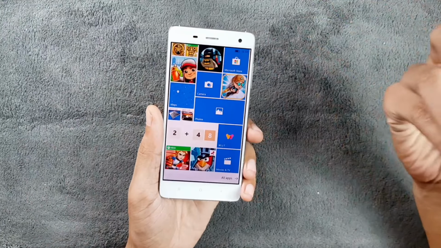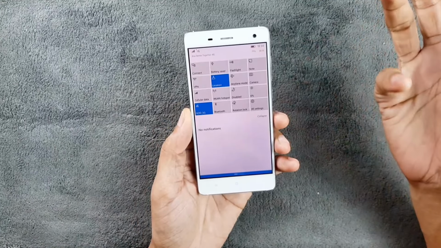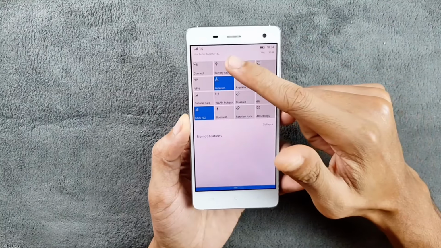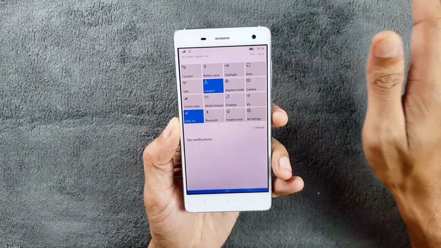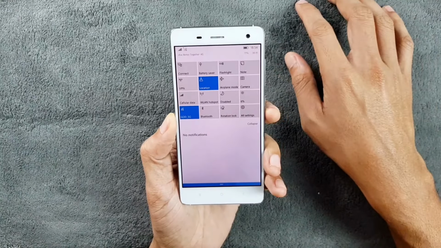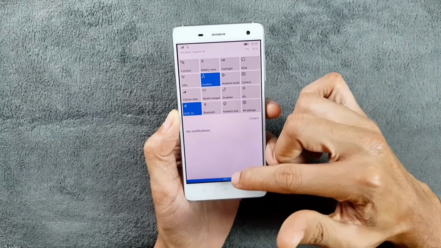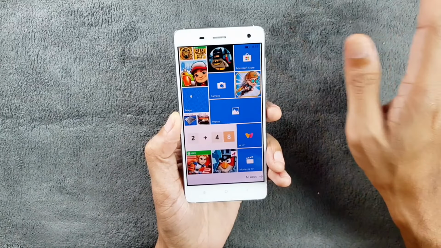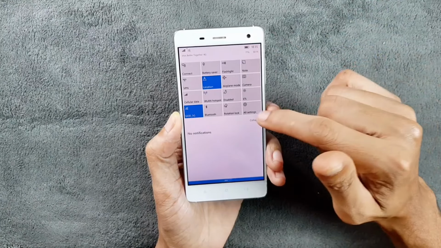Now what is not working and what is working? First of all, the basic things, as I said, as you can see here, it is already connected to 4G LTE, and 4G is working well. Wi-Fi is working well, Bluetooth is also working well. So basic connectivity, everything is working well, no issue at all.